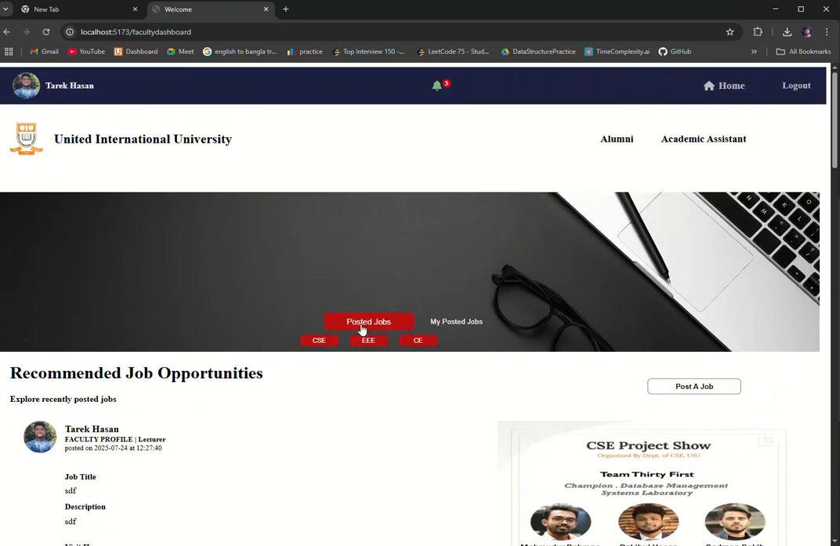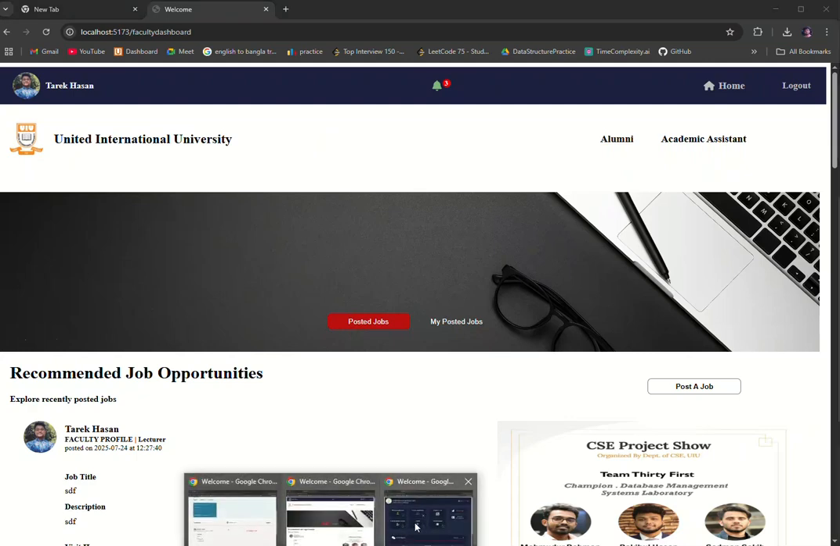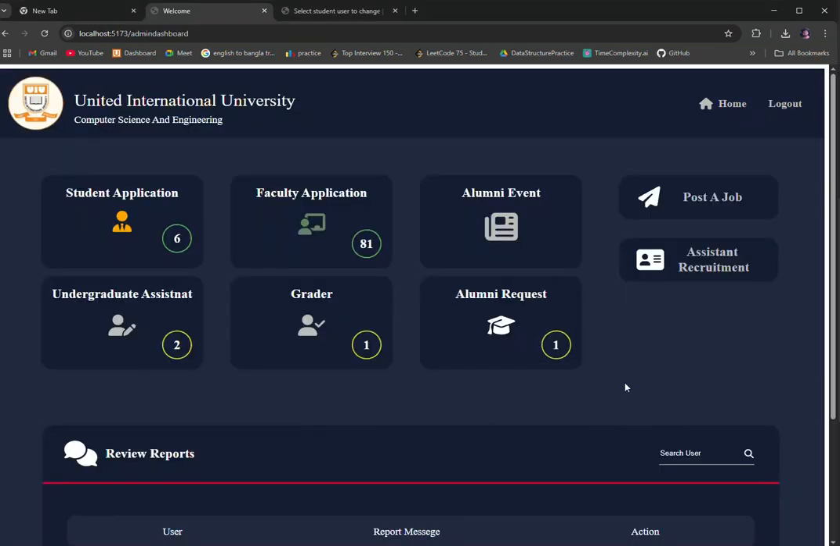This feature is available for all the departments of the university, and the same feature is applicable for admin. So let's say from the department I'll be able to post jobs. Let's not check there.